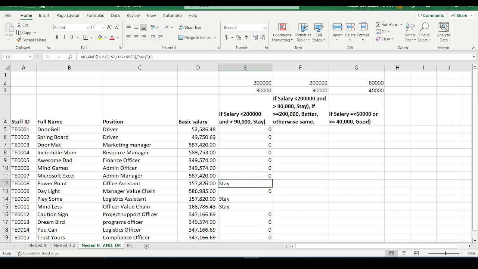Okay, so we can see that for the three cells that came up with a stay, the salary is between 90,000 and 200,000, just like we have specified in the condition. So like I mentioned earlier, when you use the and function, all the conditions you specify must be met before you get a specific value if true. So in this case, both conditions are met.